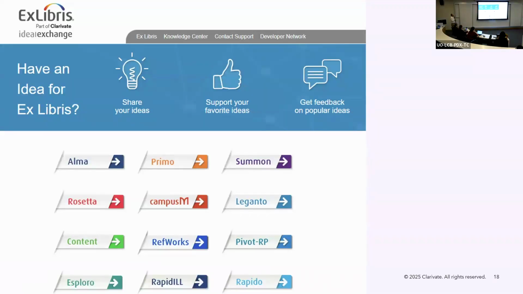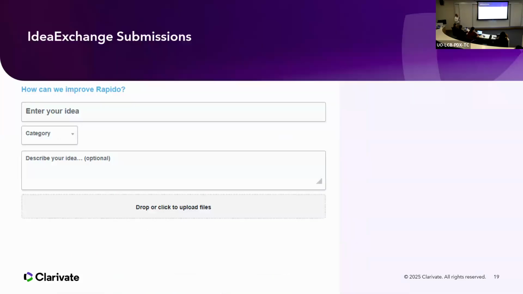Okay, so some other areas in terms of working with the community. One of these is the Idea Exchange. If you're not familiar with the Idea Exchange, it's one of the places where you can submit enhancement requests to us for Rapido and RapidILL. This is kind of what the form looks like. And we do take these into careful consideration when we are planning our roadmap.